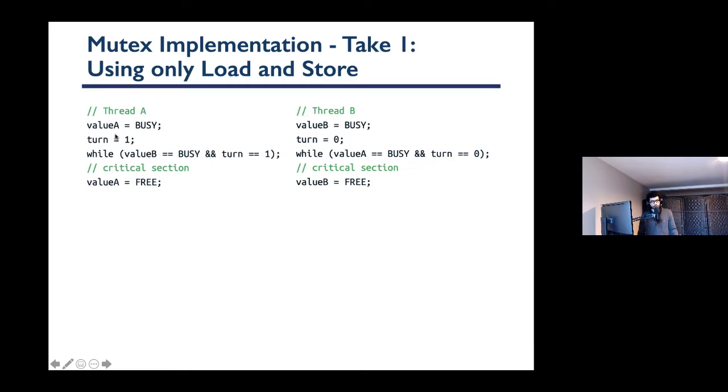I want, if A enters the critical section, I want B to stay out. And if B enters the critical section, I want A to wait. So that's what this code does.